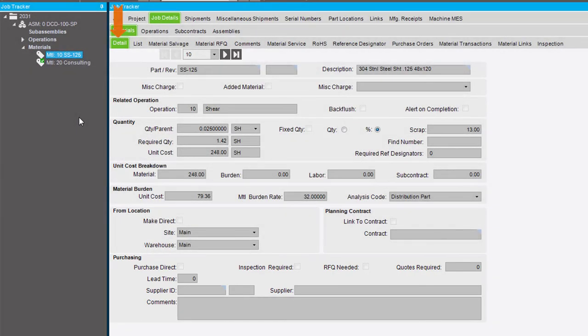The Materials Detail Sheet displays the main information about the material. Review the Material Salvage, Material RFQ, and Material Links sheets for more details about the current material.